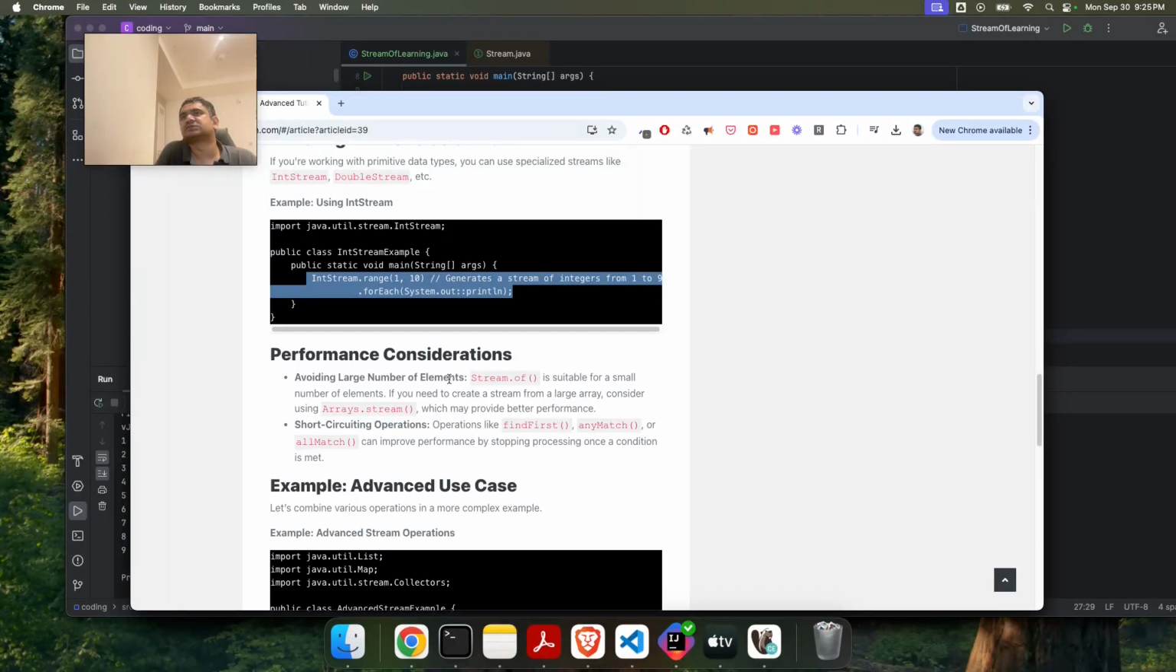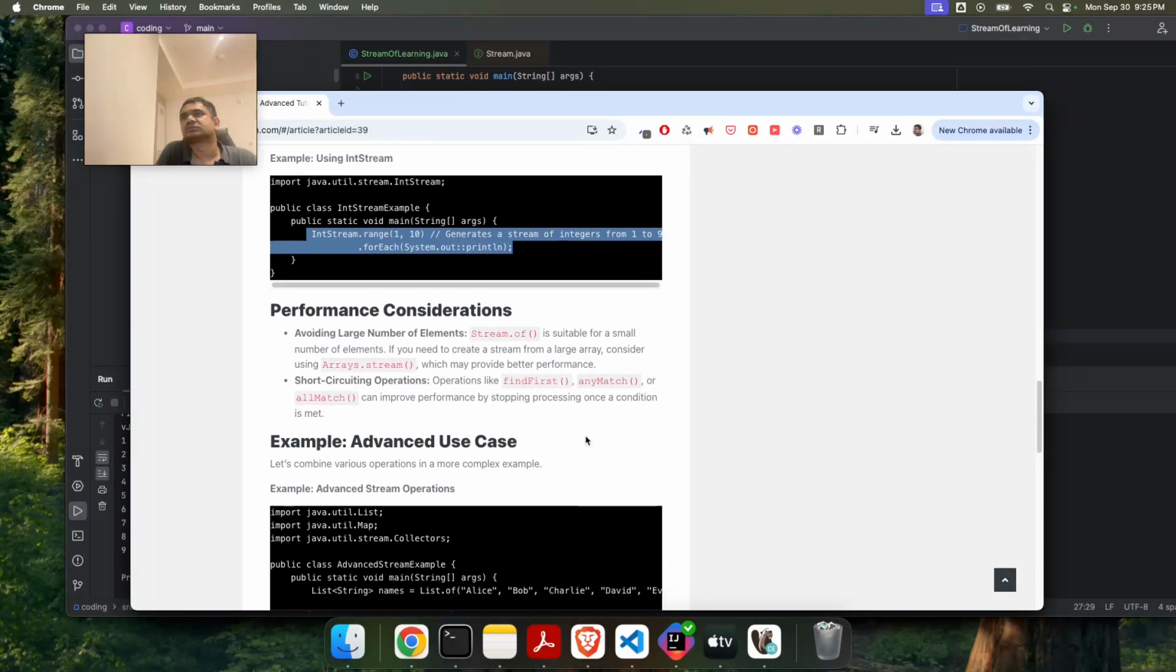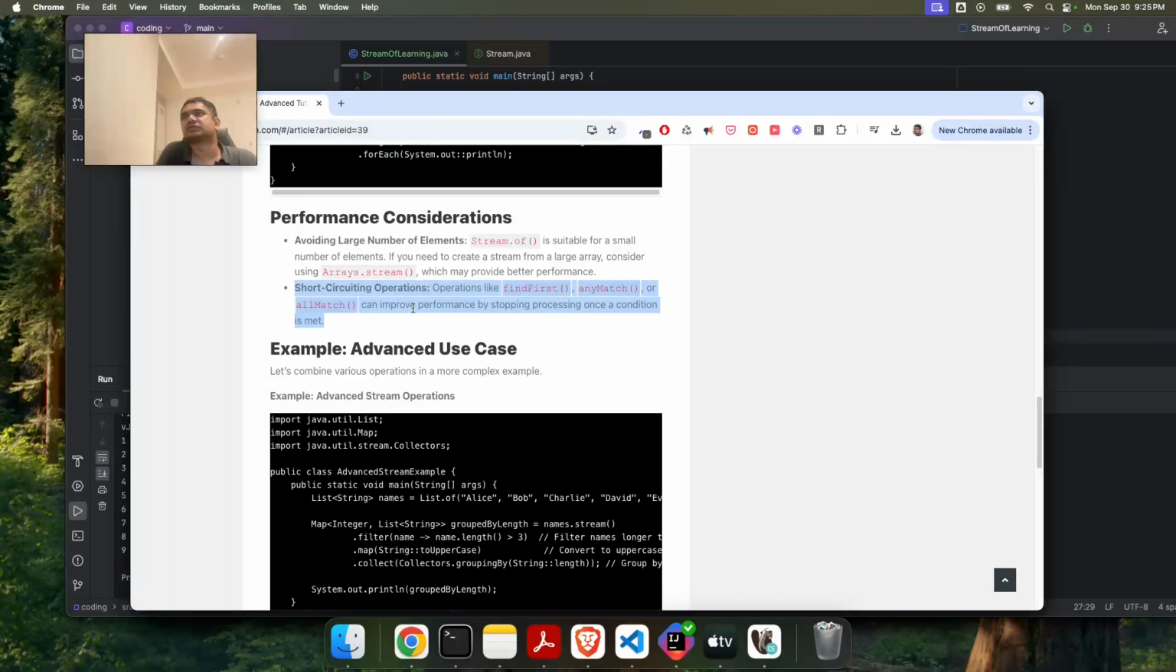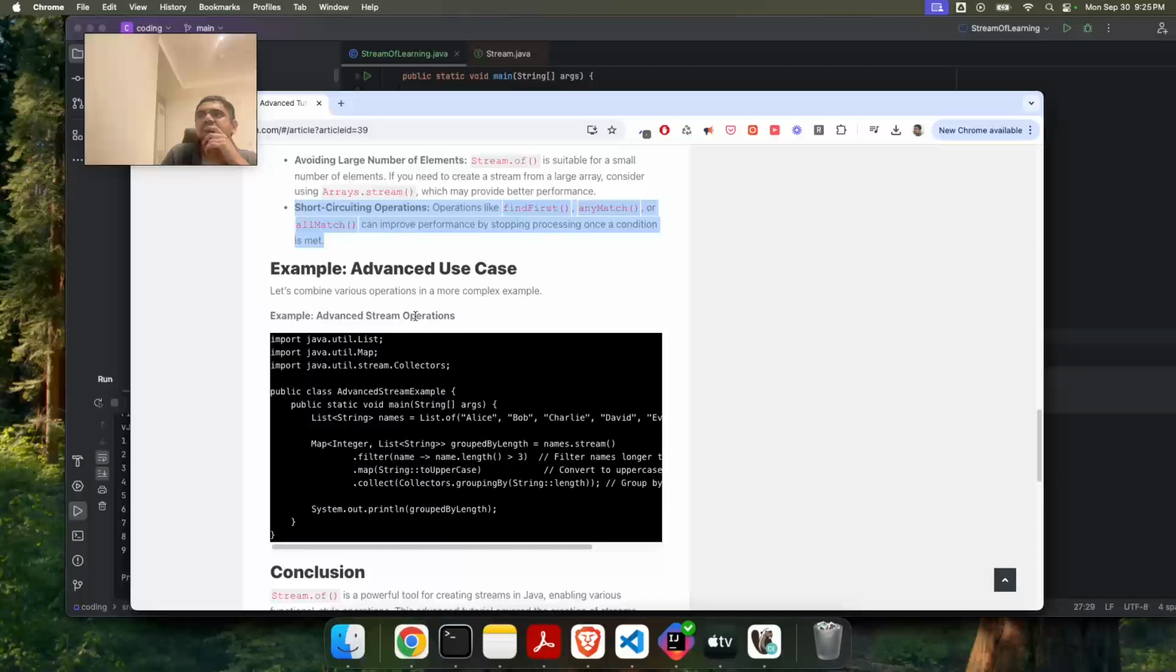Performance consideration: streams are suitable for small numbers of elements. If you need to create a short circuiting operation, once a condition is met, find first. Now advanced use cases, let's combine various operations in a more complex way.